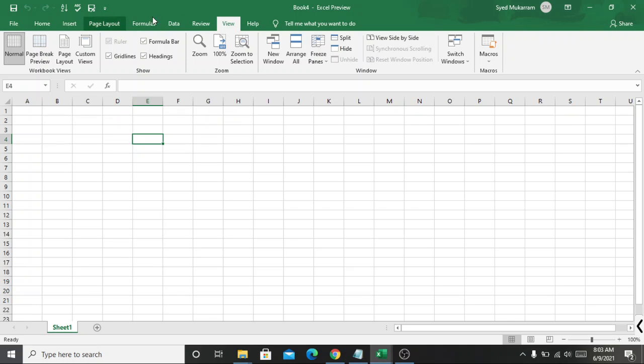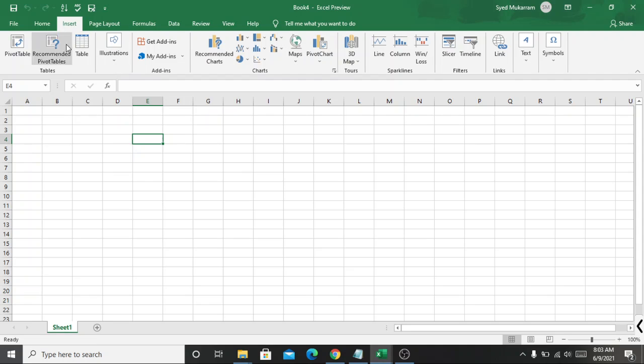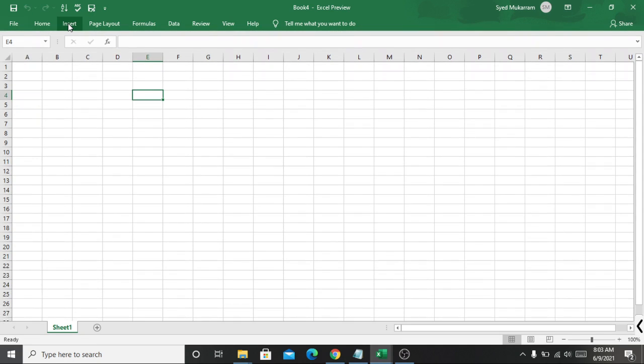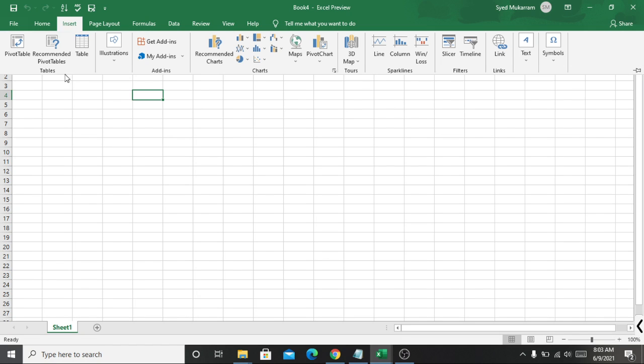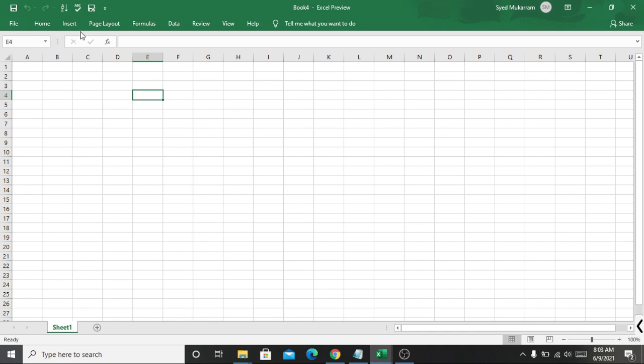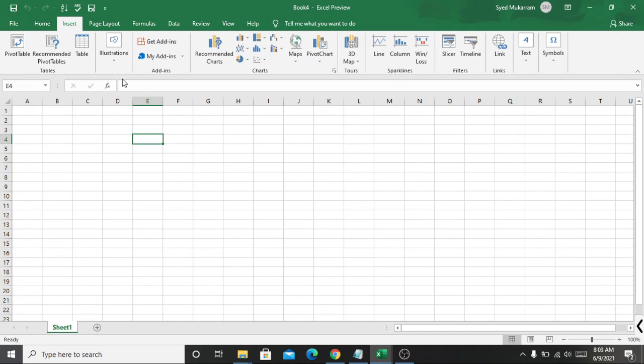And one more thing: if you go to Insert and double click it, see what happens. The ribbon is gone, the complete ribbon section is gone. If I double click on the same tab, you will get the ribbon back. So you guys double click it, and now you have the ribbon completely.